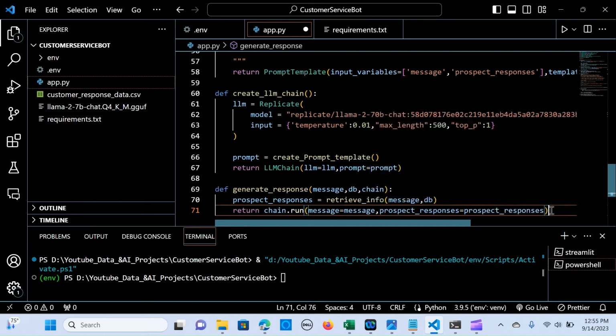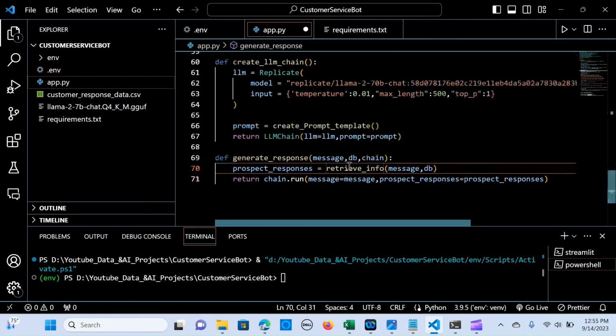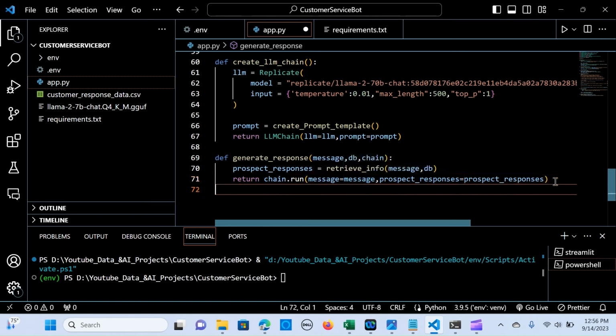Right. So within the function to generate the response, we pass in the message, the vector store, and the chain, and we create a variable called the prospect response. We want to pass in the retrieve info to help us retrieve the information, and we pass the message and the database. Right. So we return the chain. We run the chain through the message and a prospect response to generate the response.